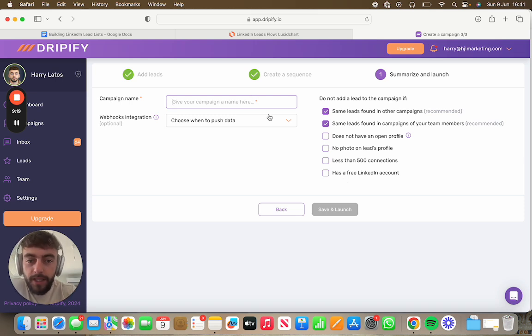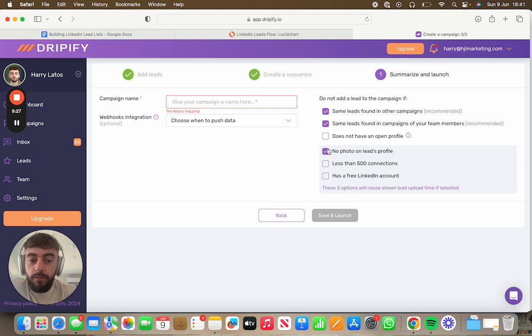Of course, give your campaign a name, but what we do to maximize results for us is that we actually don't add the campaign if they don't have a photo. Right? So it says, do not add to the campaign if there's no photo on the lead's profile. This means that they're not usually active. If they don't have a profile picture on LinkedIn, they're not taking it seriously, so we don't want to contact them. Also, we would usually tick in less than 500 contacts.